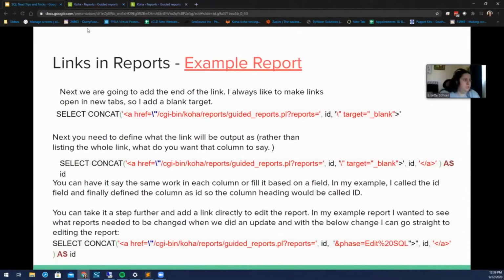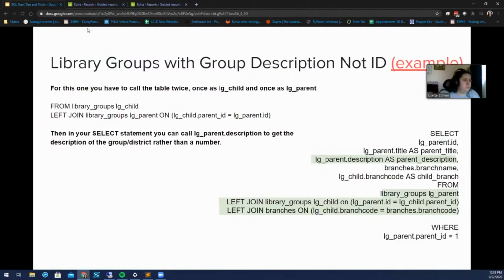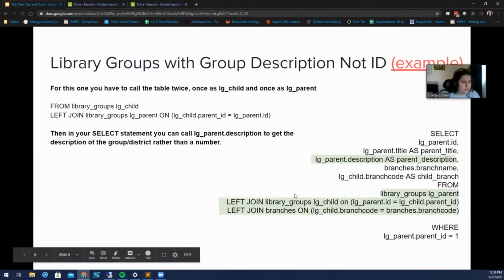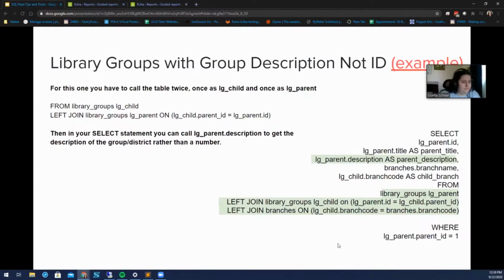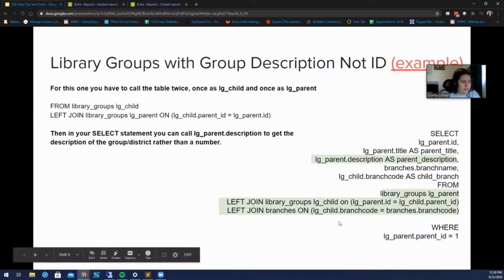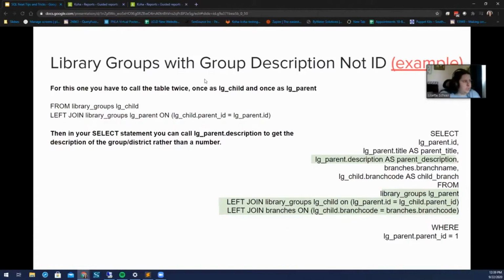And then that's the full SQL for this, because this was just our report for the library groups. So that's pretty easy. Not too big to fit on the screen.